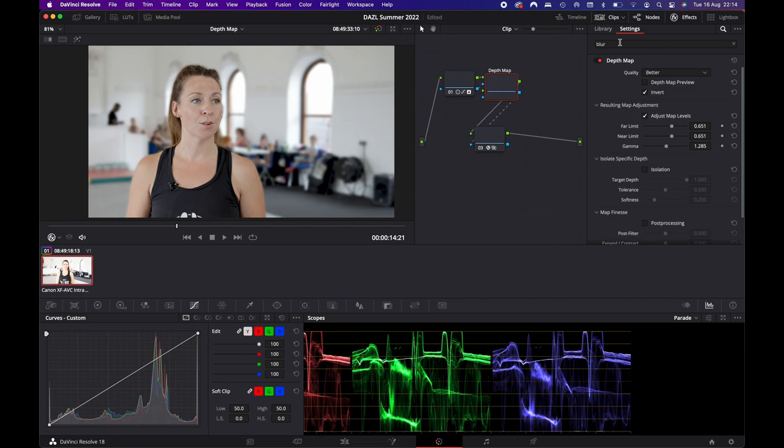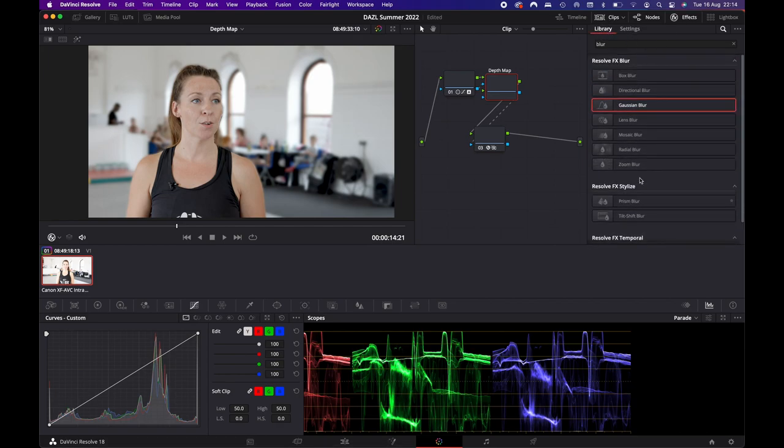Have a play with it. See what you can come up with. And I look forward to seeing the results of you guys using your depth map.